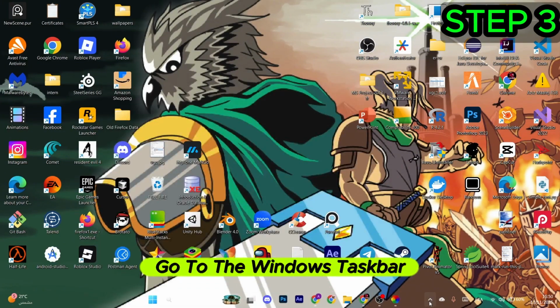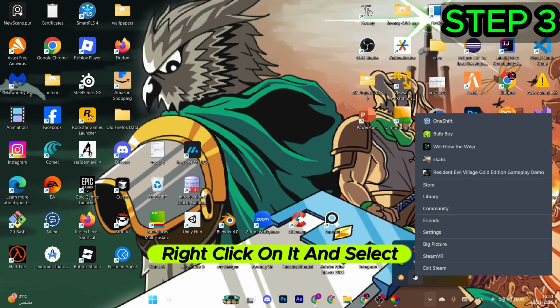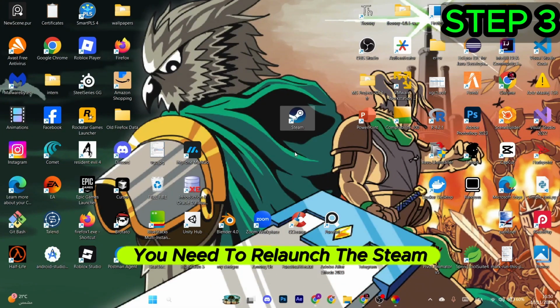After that, go to the Windows taskbar, click on this upside arrow. If you do find the Steam icon running like this, right click on it and select Exit Steam. Once done, you need to wait for a couple of moments. After that, you need to relaunch the Steam launcher again.